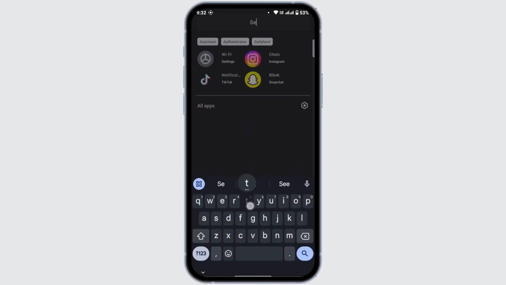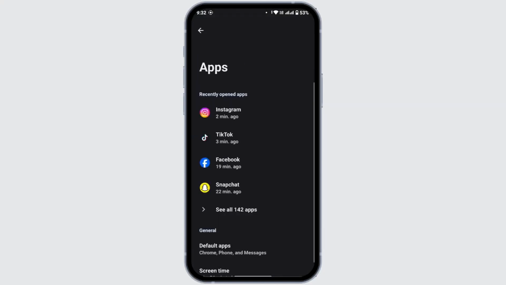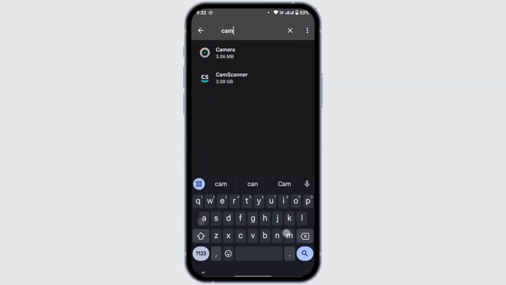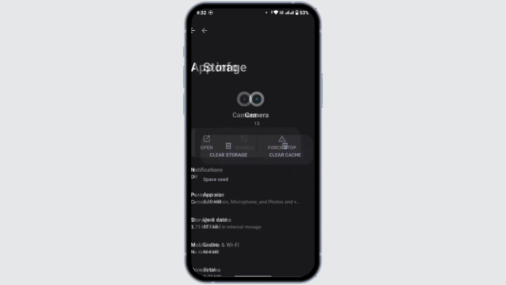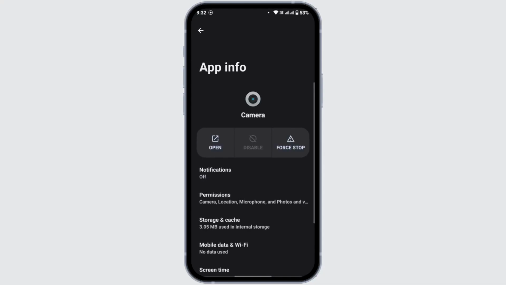To do that, again navigate to settings in your mobile device and then tap on apps. Again tap on see all apps and using the search bar at the top right corner, search for camera. And under camera, go to storage and cache and then tap on clear cache. Here, corrupted cache data could prevent the camera from saving the photos properly, so make sure to clear the cache. Once you clear the cache, go back and check whether your problem is solved or not.